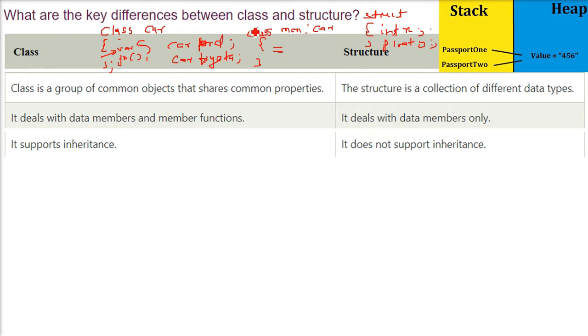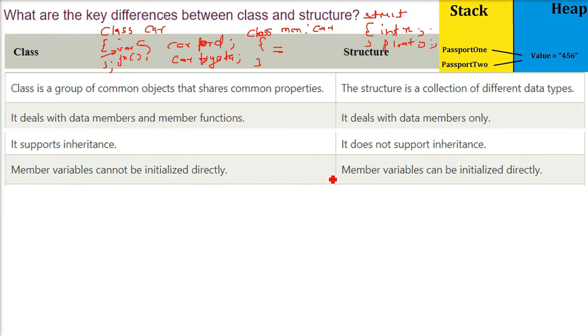And the structure does not support inheritance. There is no concept of inheritance in structure. Member variables cannot be initialized directly in a class; you have to go through the object. Everything is an object, so you create an object, then you start initializing the member variables. But in structure, the member variables can be initialized directly.